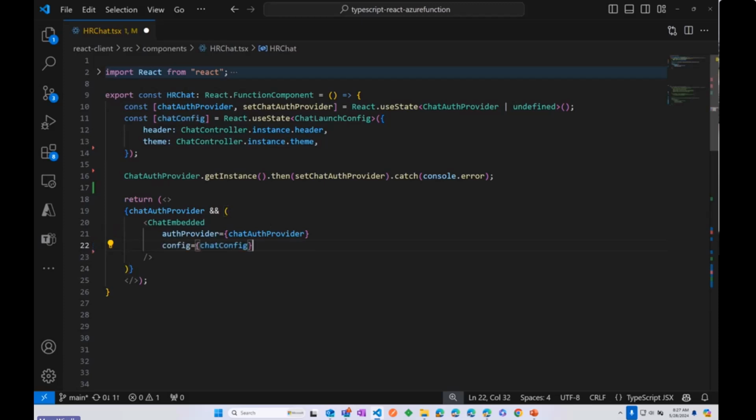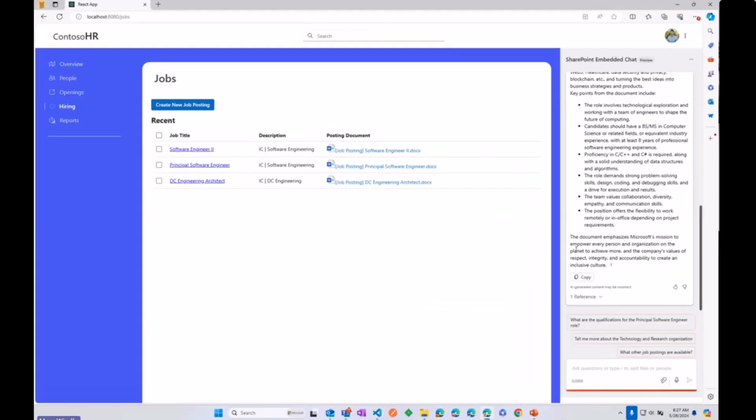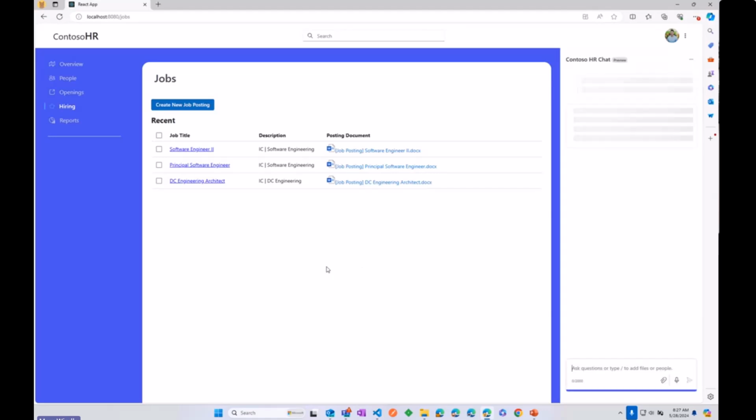I'll set the config and pass that along as a property into my chat embedded React widget, and I'll save that, and it should, if everything's working, hot reload. And now you can see we've got blue here. It's matching the colors of my particular Contoso HR app, and I've also set the header. But it's still looking pretty plain.